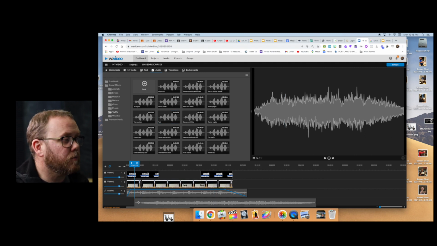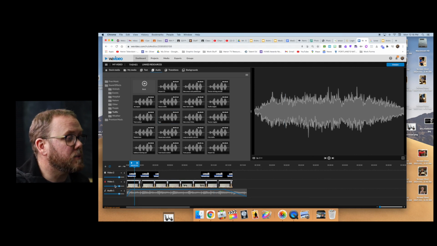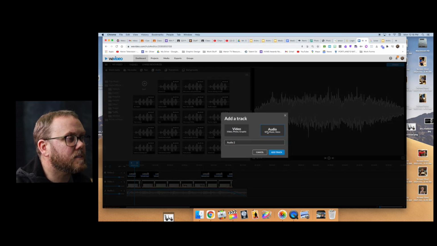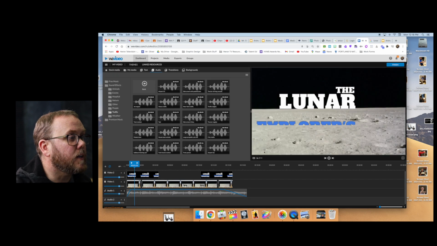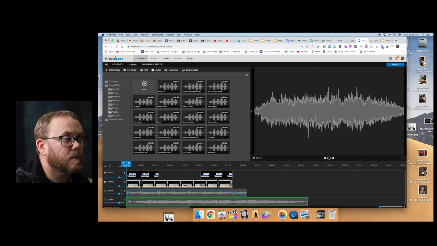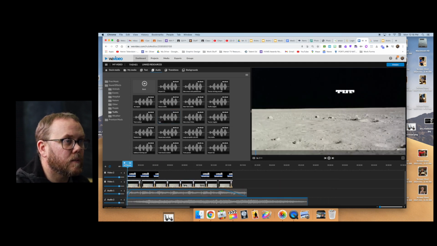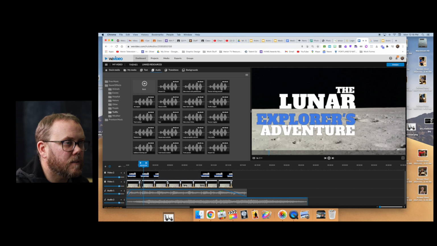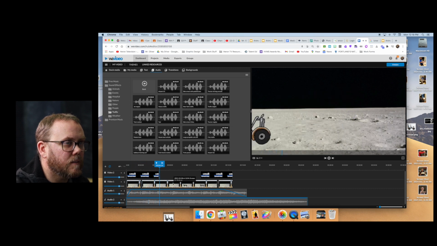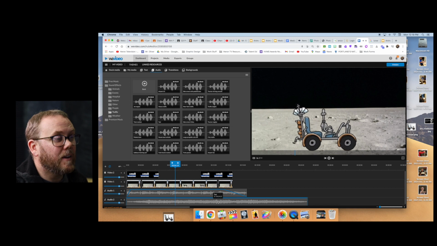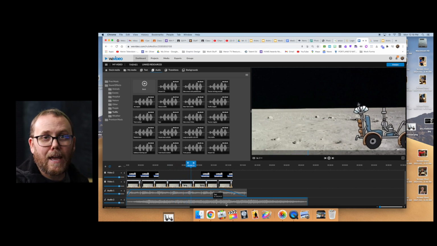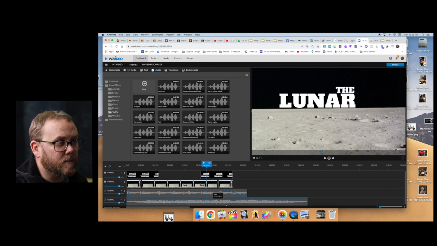Now, here's what you have to do if you want to add multiple audio pieces. You're going to hit plus, and you're going to add an audio. The same can be for a video track as well. So now I can take that taxi sound effect, and I can just put it here. And then now let's see what it sounds like. Pretty cool. Who knew that adding a taxi sound effect would be effective?